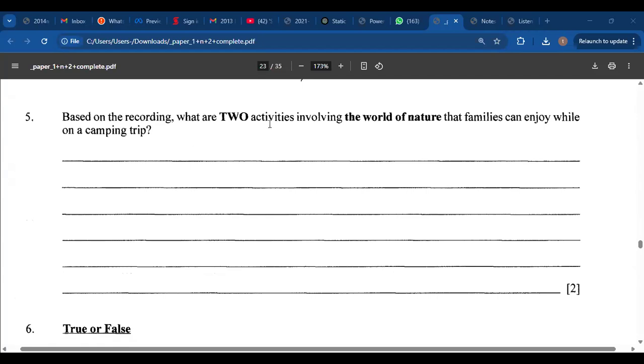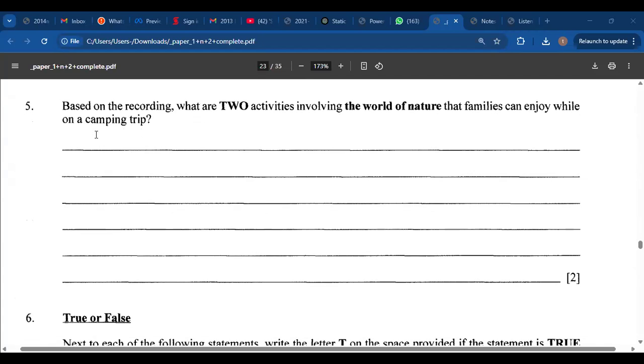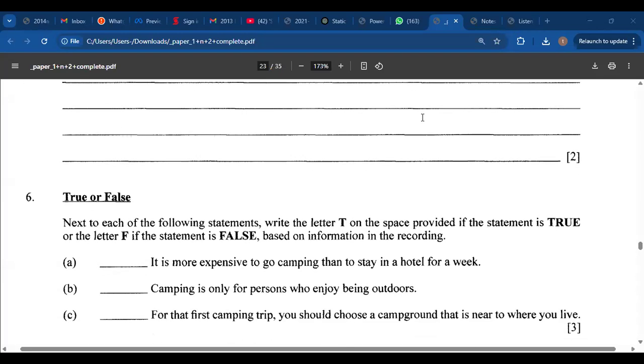Based on the recording, what are two activities involved in the world of nature that families can enjoy while on the trip? Fishing, hiking. Playing board games? Board games is not in the world of nature. It has to involve the world of nature. So fishing and going hiking, swimming in the lake or the canal. Or they could go walking as well. All right, true or false?